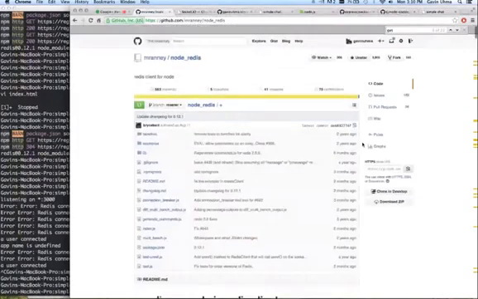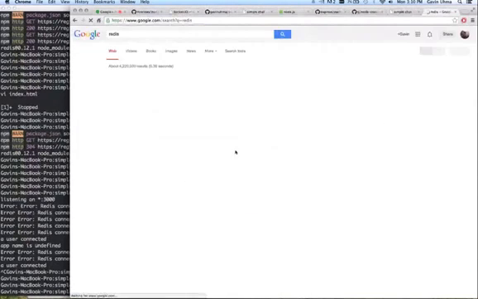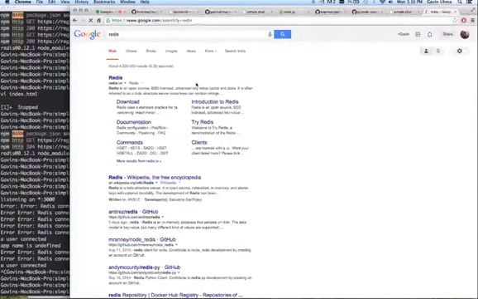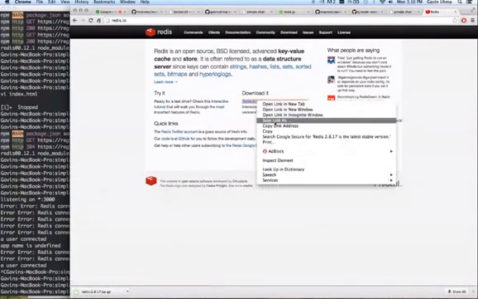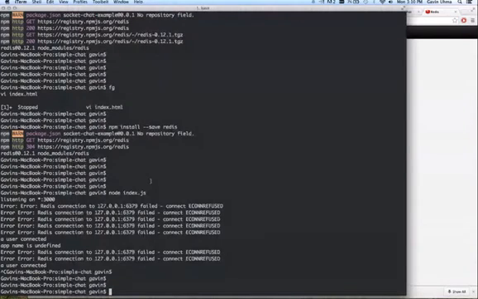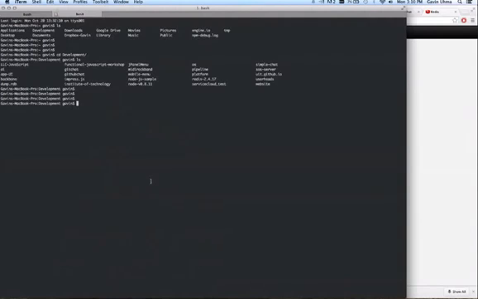So let's get Redis. Okay. Redis.io download. 2.8.17 is the latest stable version. Actually, when I download this, I'm just going to copy link address. I'm going to open up a new thing here. I'm going to cd into my development directory. And I'm just going to do a wget on that.